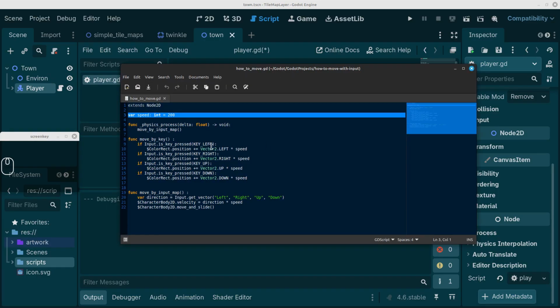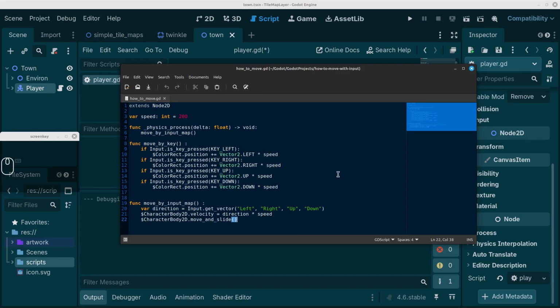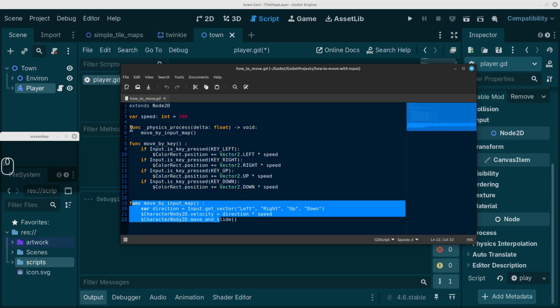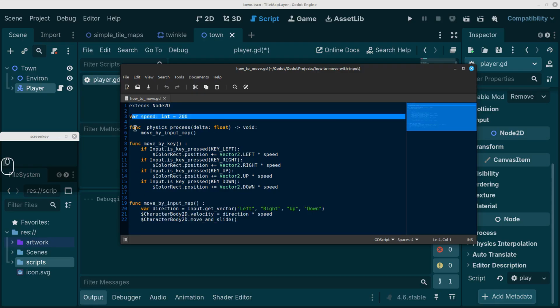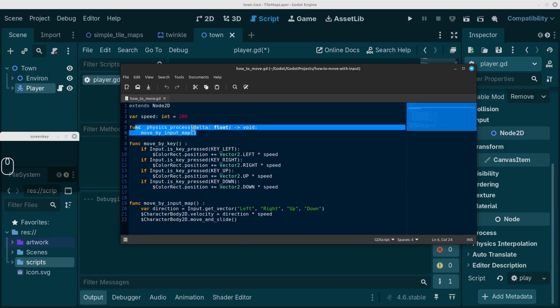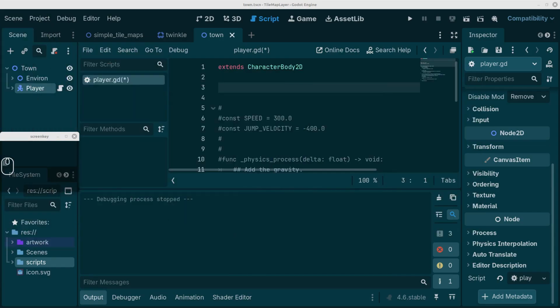This is a script for how to move from a project that we did a very long time ago. I'm just going to copy the speed and the move function using the input map. I can raise it a bit so if you need to see it, you can pause and see what we can use. But I'm just going to use this function here, the speed here, and the physics process, and that's it. We're just going to copy that across and bring it in. So let me just go ahead and do that. That's our speed.